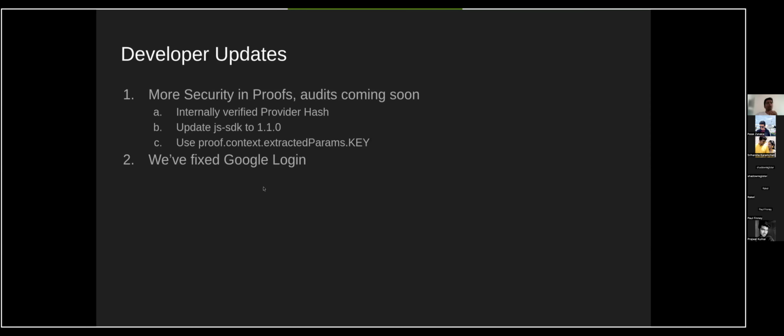Okay. Cool. On to the developer updates for this week. Two major updates going in. First of all, those of you who are not aware, though I think most of you might be, we are doing a security audit right now. The audit should be completed in a couple of weeks, but the public announcement might take a little bit longer. Anyway, while doing the audits, we realized that there are ways to improve the security. So we have pushed a bunch of security updates in the latest update.